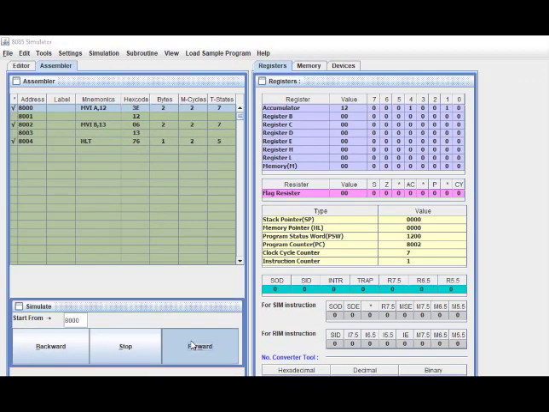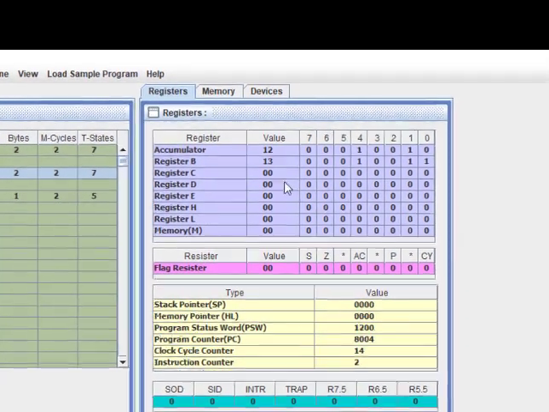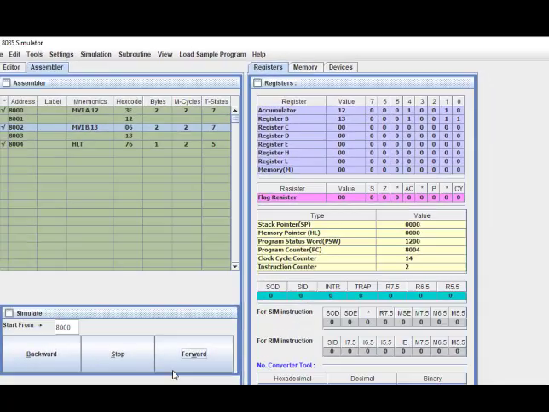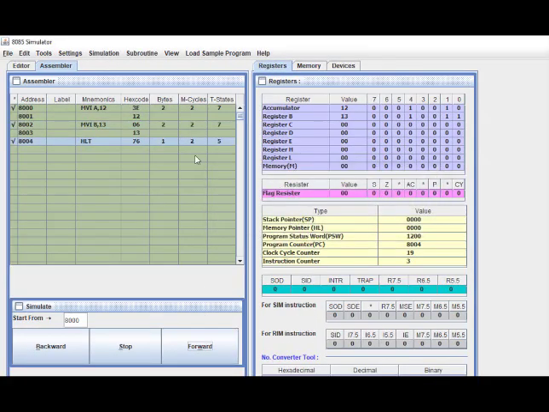Then forward. Sometimes we get this error. Now MVI B, 13H, you can see 13H gets stored in register B. Then forward, and we are getting halt. Now the program stops execution. So this is how we execute the 8085 program using the Jubin simulator.